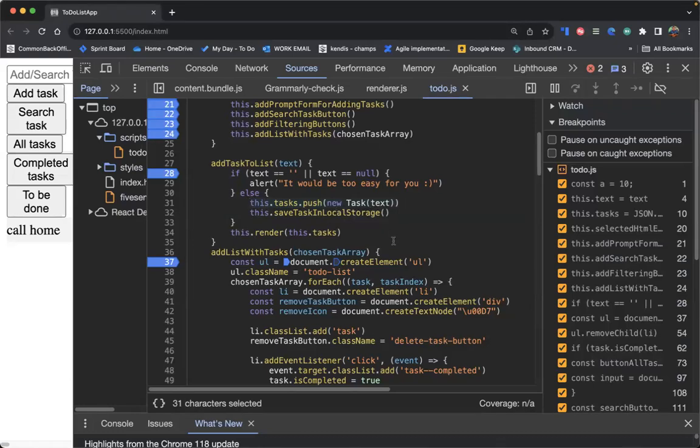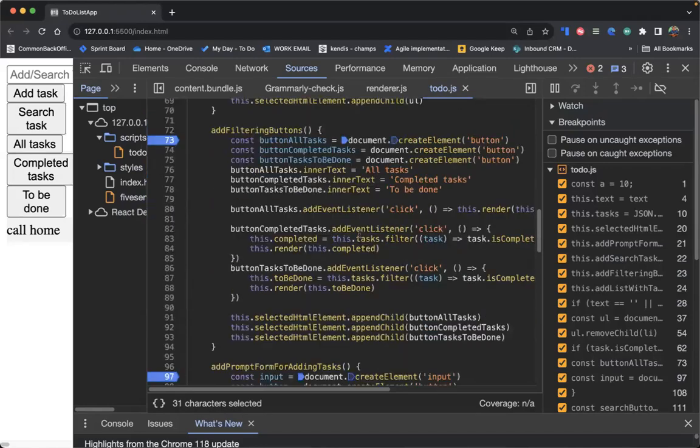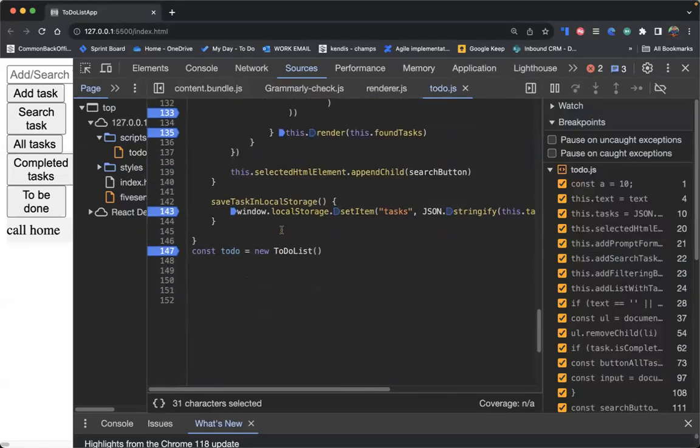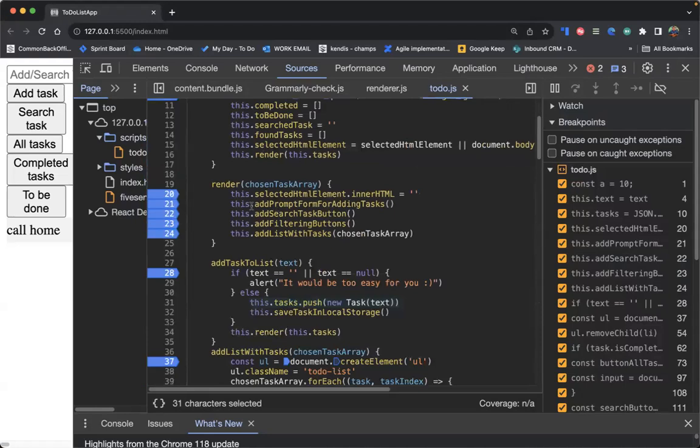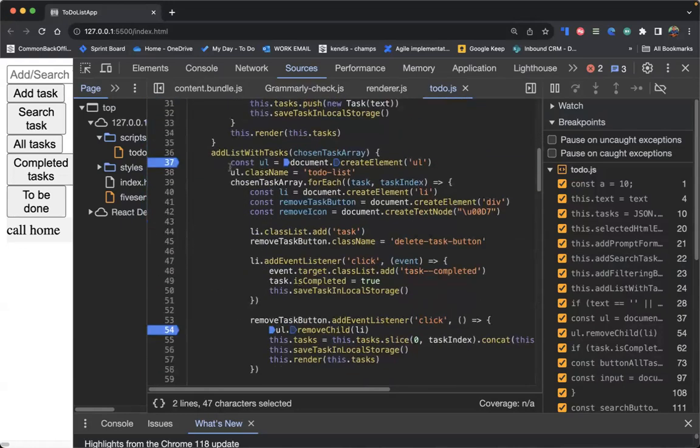Next, reading or showing it somewhere. Where are we doing it? It is here. Here we are rendering. Add search button, add list with tasks. This is the place where you're rendering it. So how are you rendering it is the question. We talked about C, for create. Now we are talking about read, R for read.